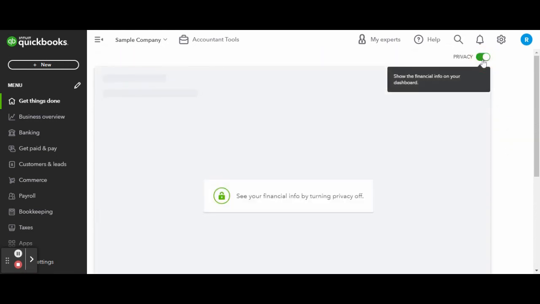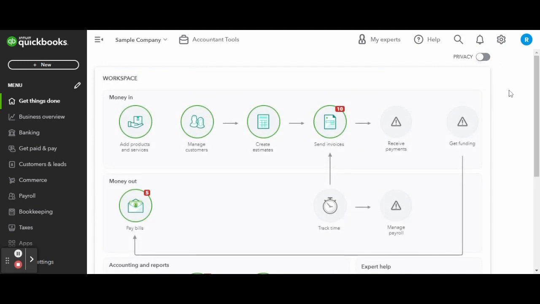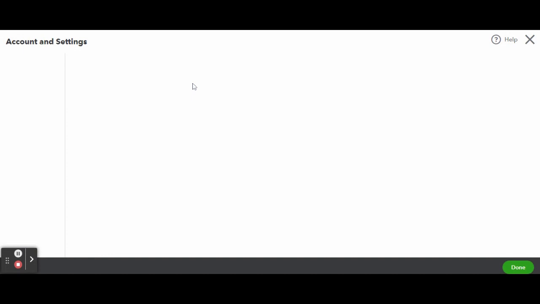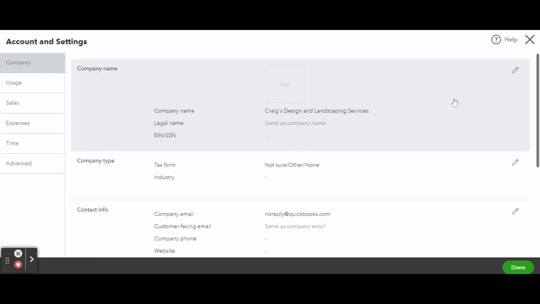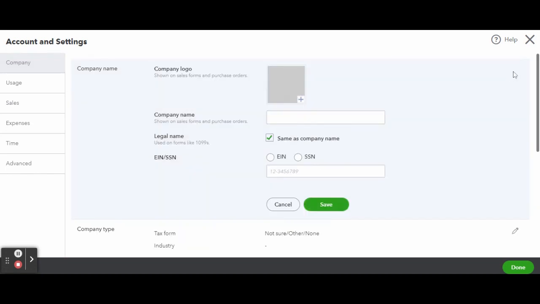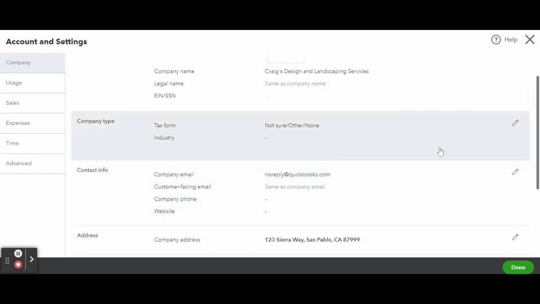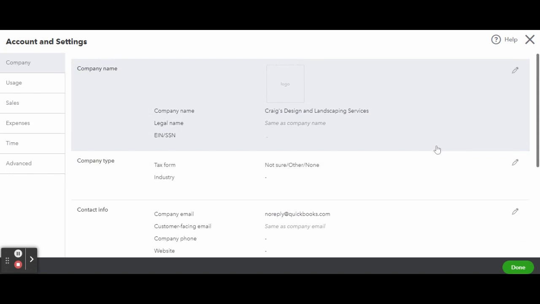After your first login to QuickBooks Online, you should set up your company information and preferences. From your dashboard, click on the gear icon. Located under the company column, click Account and Settings. From here, you can add information about your company, like your company name, your company type, contact information, your address, even a company logo.